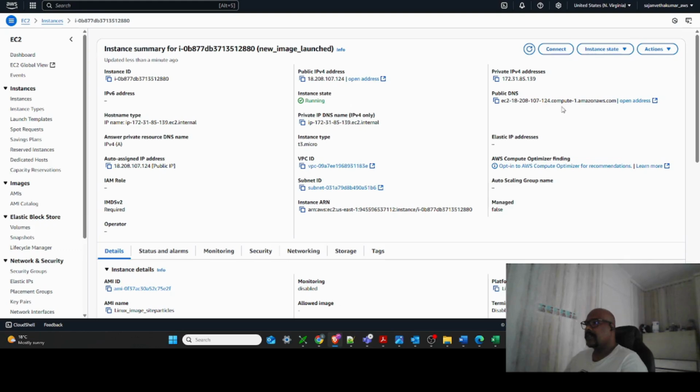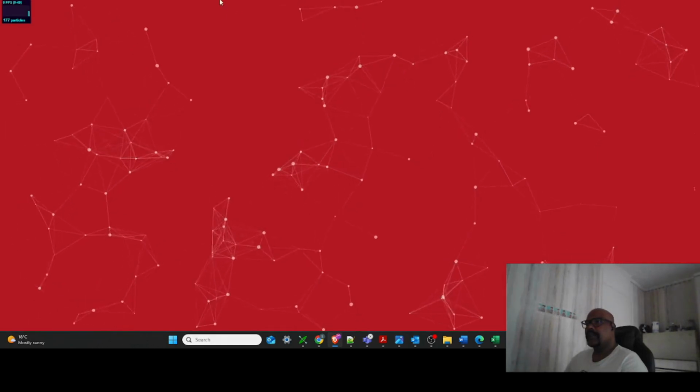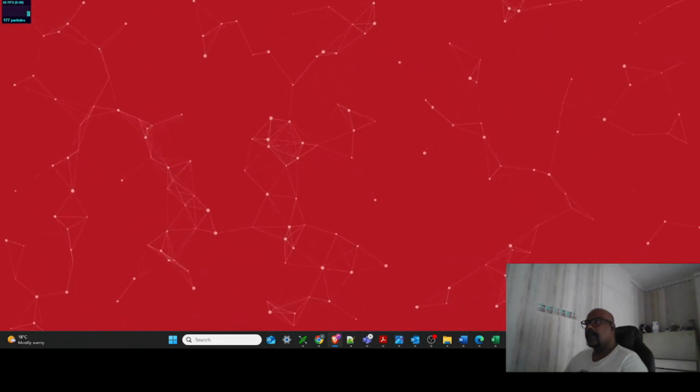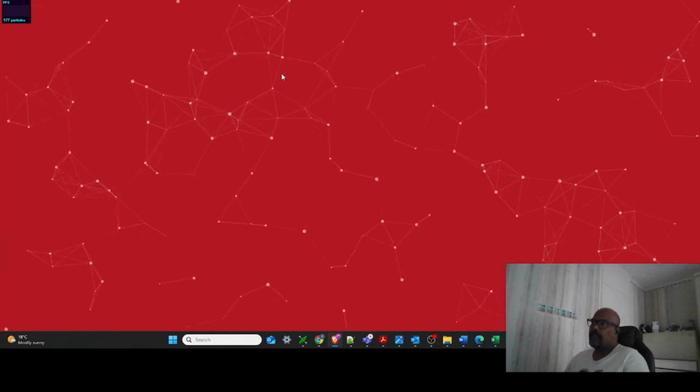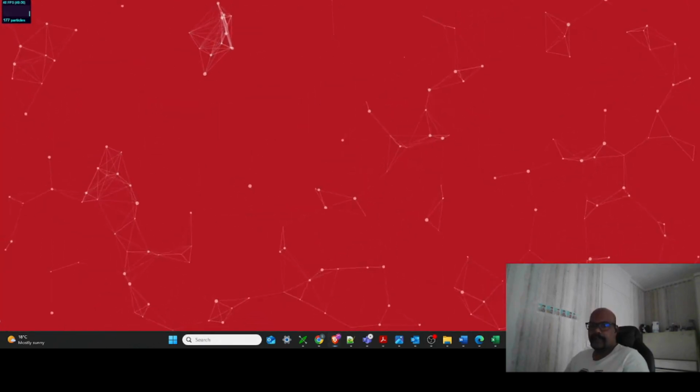Now you can see the new image instance is launched. So we launched one instance, from the instance we created one image, and from the image we launched another instance. We have this public DNS, ending in 1 to 4. Previously it was 1, 2, 2, 3. Now we should see the same web page which was launched in the other instance. That's it. Thank you. Thanks for watching. See you.